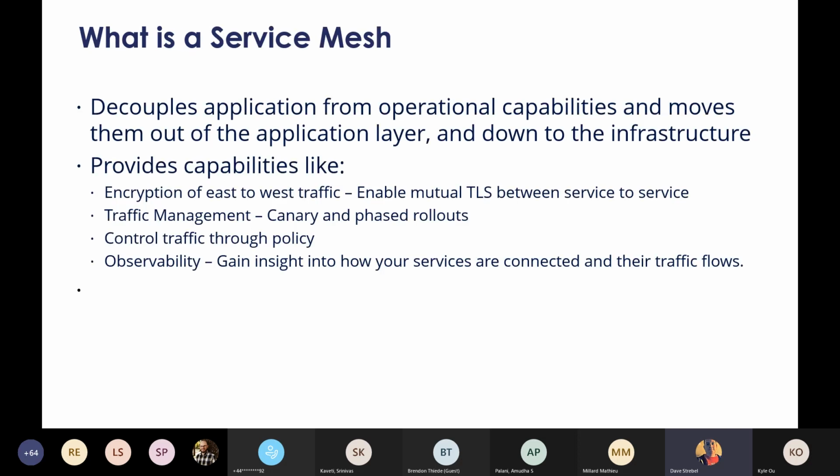So what is service mesh? If we look at service mesh, it really decouples a lot of these operational capabilities from the application. That moves them out of the application layer.